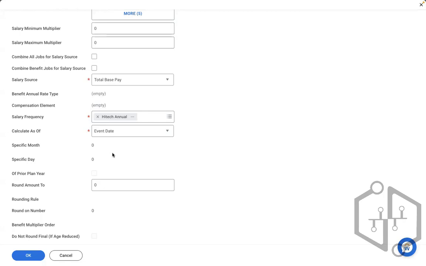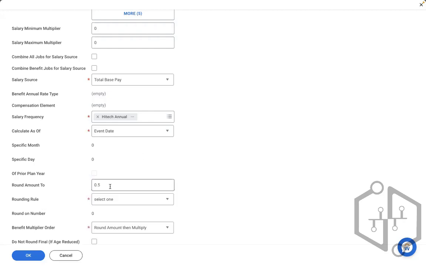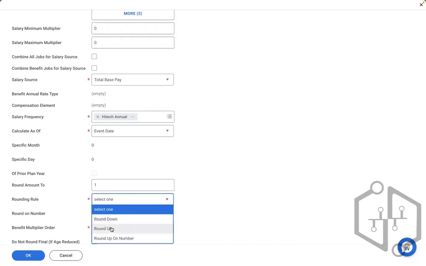Sorry. And round amount to, it's nothing but what you call a rounding rule. Sometimes some decimal values will come, and you want to round up to $1, round up to $0.5. Okay, you can give these values. Let's say I will give round amount to $1. Up, down, round up on number. Round down means less. Never ever do we select this one nor this one.